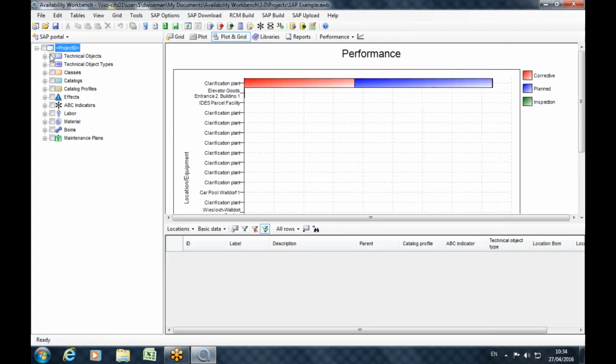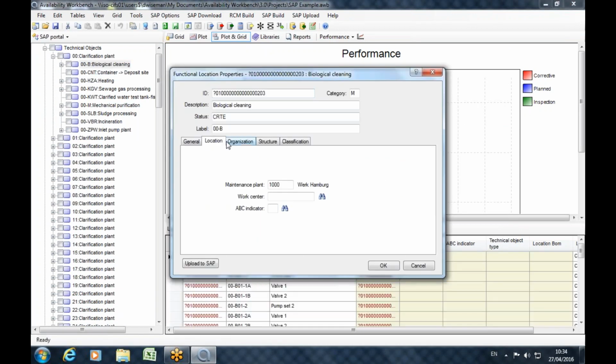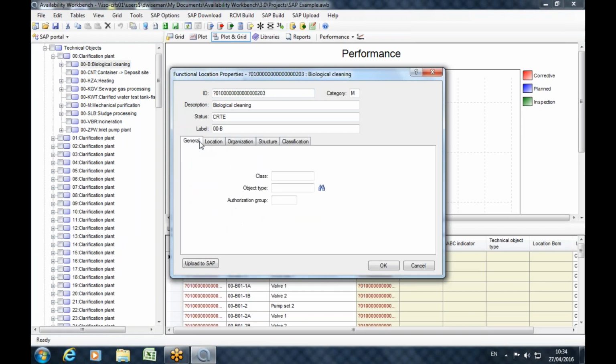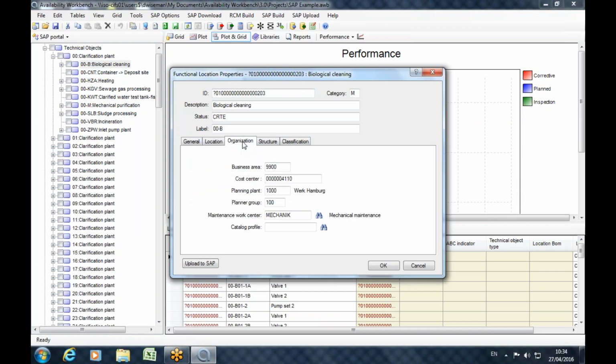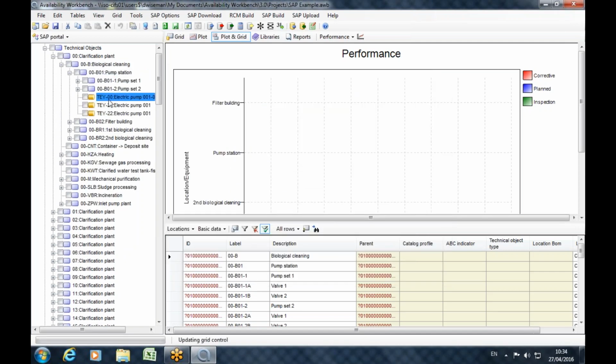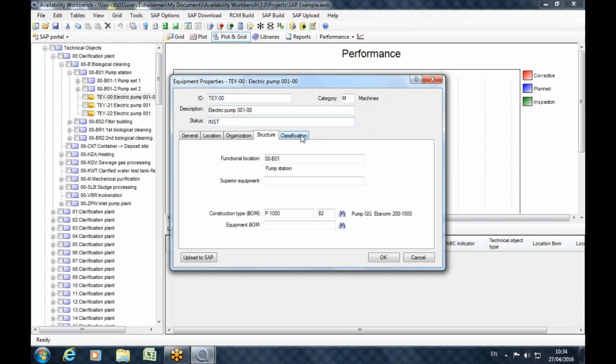Once the information is in the portal, you can view it here. You could take a look at some of your locations and see the data associated with those. The developer has tried to make these dialogues look as much like the equivalent interface in SAP as possible, so the user should be able to identify the data reasonably easily. You can also, of course, download equipment data. Again, this is similar to what you would see in SAP.